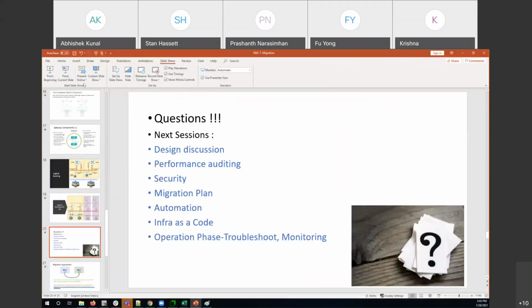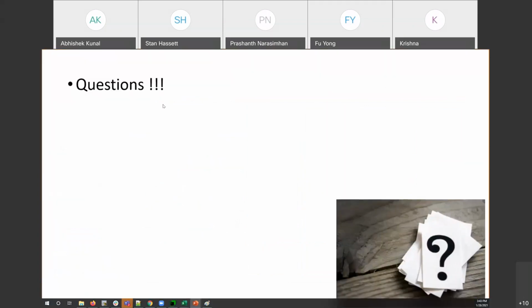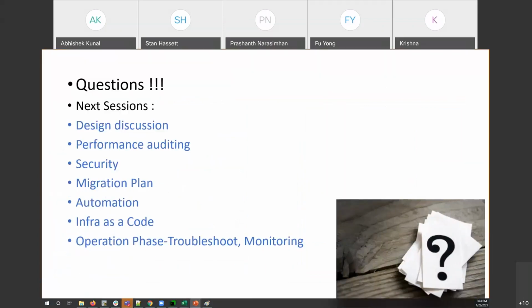So I would go ahead with the questions. If you have any questions, but again, as the next sessions, we are planning that maybe we can have a design discussion in more detail, but only if we have the understanding can we attend a design workshop. We will be doing some performance auditing, like how performance of NSX-T can be checked as a benchmarking. More detailed deep dives we can do for the security part, migration plans. What are the things we can really explore on automation as an infrastructure approach, and how to troubleshoot and monitor the things. So if you have any questions, guys, please feel free to ask.